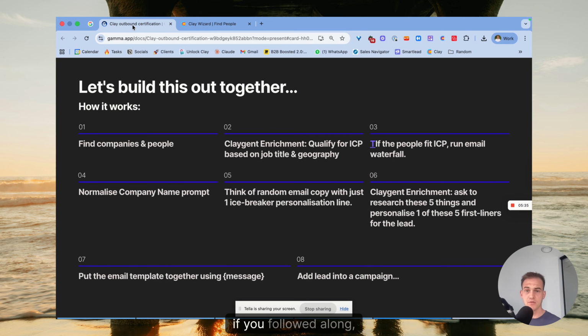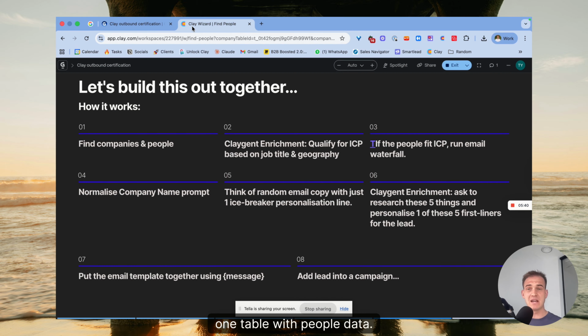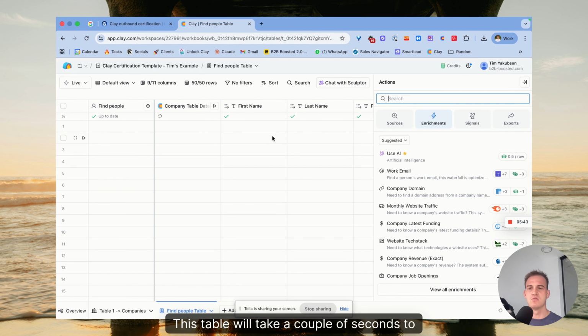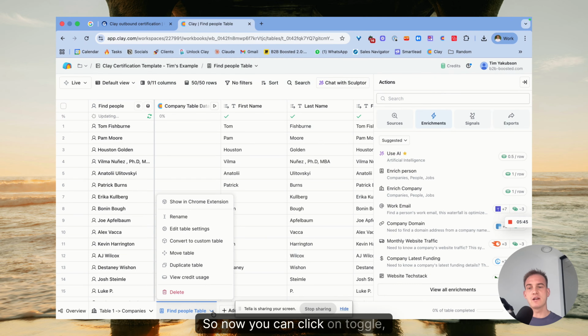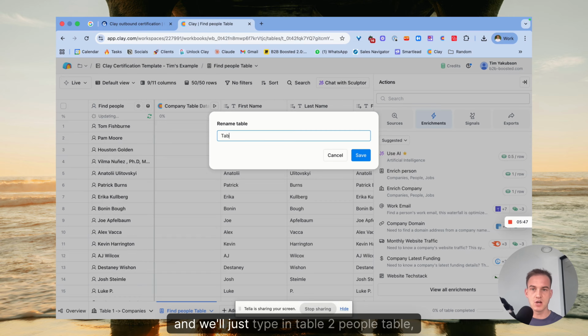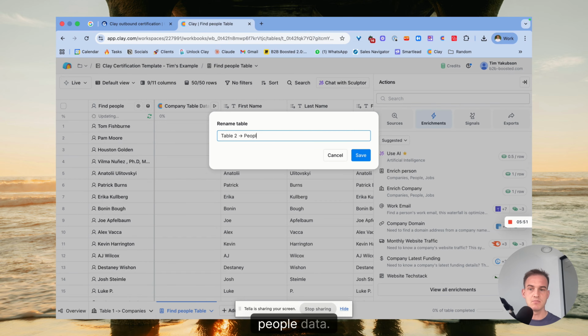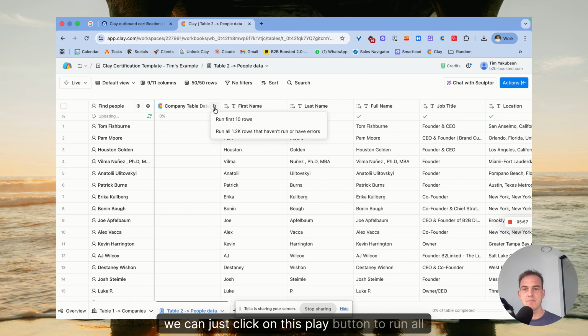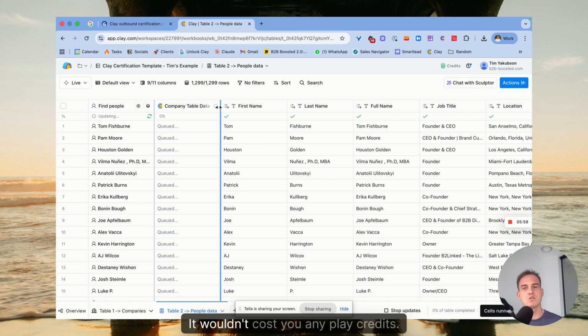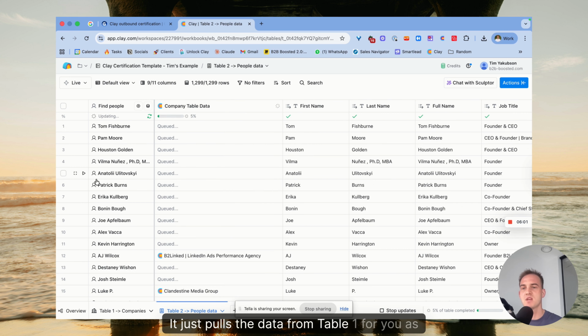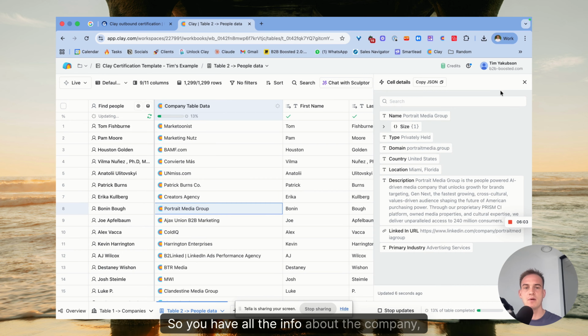So up to this point, if you followed along, you should have one table with company data, one table with people data. This table will take a couple of seconds to load. So now you can click on toggle, click on rename, and we'll just type in table 2, people data. So we can just click on this play button to run all the rows. It wouldn't cost you any Clay credits. It just pulls the data from table 1 for you as well. So you have all the info about the company.